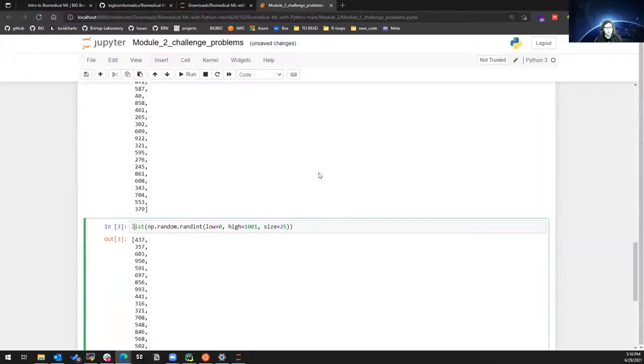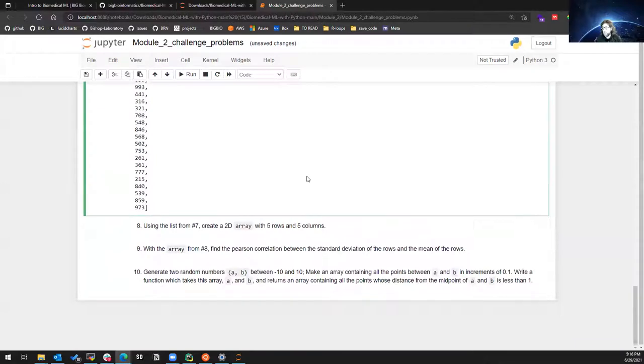Okay, so let's move on to the next one. If you've got questions at any point, feel free to put them in the chat. All right, so using the list from number 7, create a 2D array with 5 rows and 5 columns.